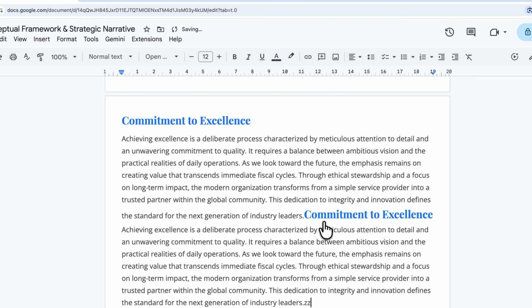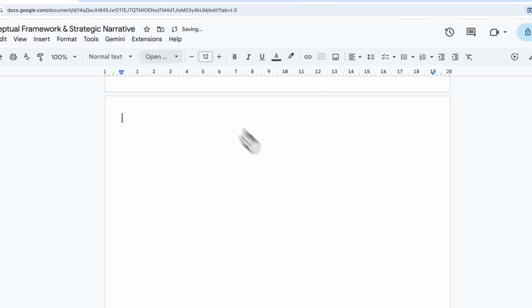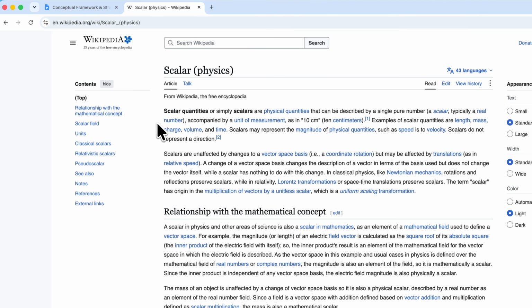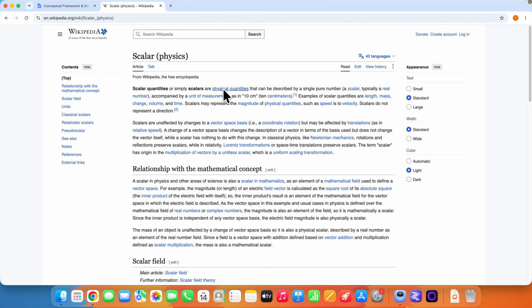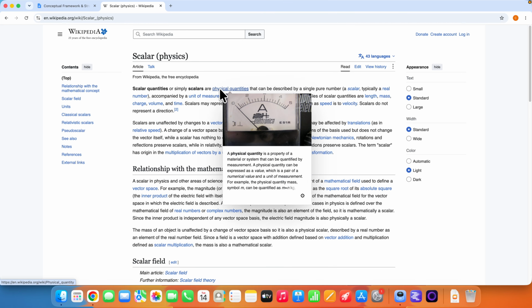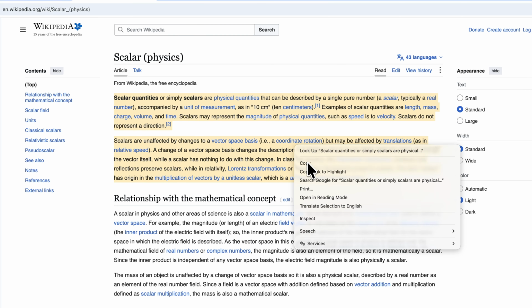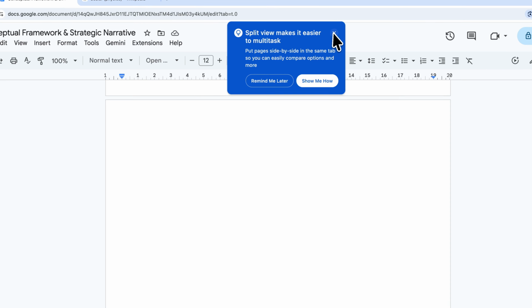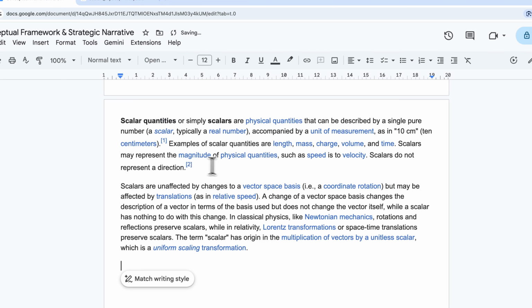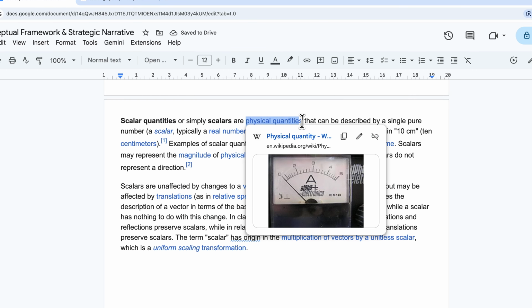But now let's say if you want to copy something from, let's say, Wikipedia, and you see that there are those hyperlinks, highlighted text with the blue color, and if you copy this, I'm gonna select it, copy, I'm gonna paste it in my Google Docs. You can see that you have all of those hyperlinks.